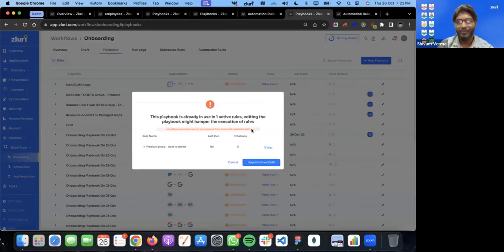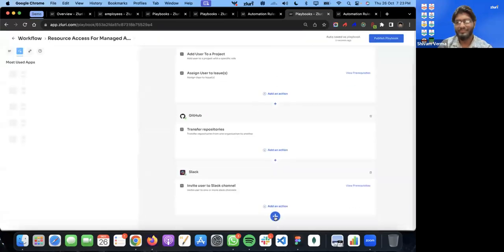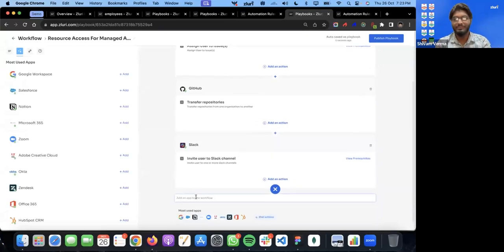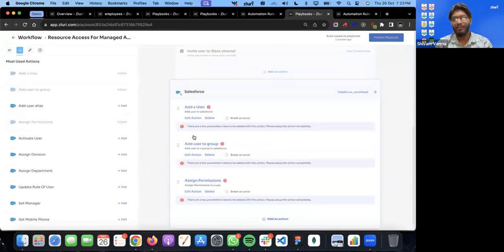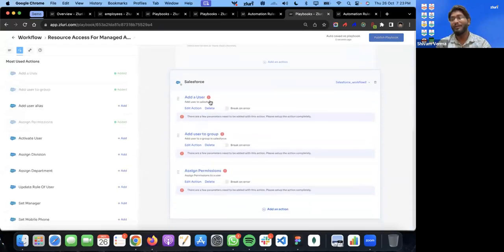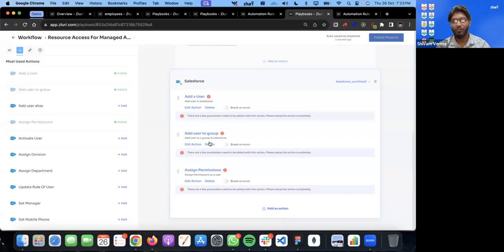Now, you can play around with the playbook if you want to, right? For example, in some organizations, product managers might be using Salesforce for tracking any kind of leads. So as you can see, you can add the user to Salesforce, or even control which group they belong to and what permissions they have. And you can see on the left-hand side the plethora of actions that we provide: the user alias, division, department, and role, right? I can even set a manager in Salesforce, and this goes for 150 plus applications.